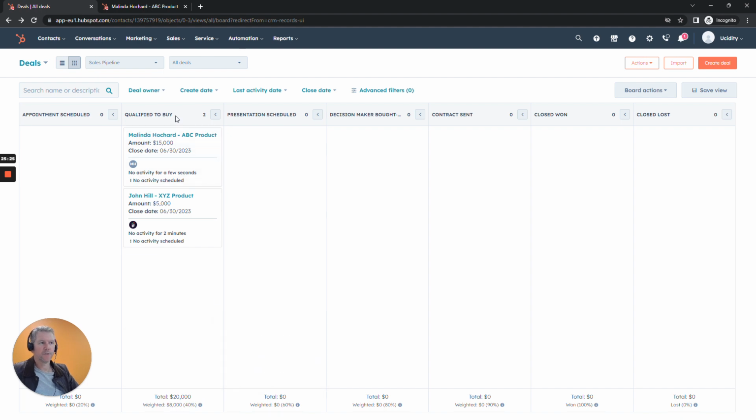So this essentially says that if they're back at the qualified to buy part of our sales process, there's a 40% chance that they'll convert to a paying client. And as a result, the weighted is $8,000. So if you're doing some basic forecasting for your sales, you can say, well, based on what everything's looking like at the moment, then we've got $8,000 in our pipeline.